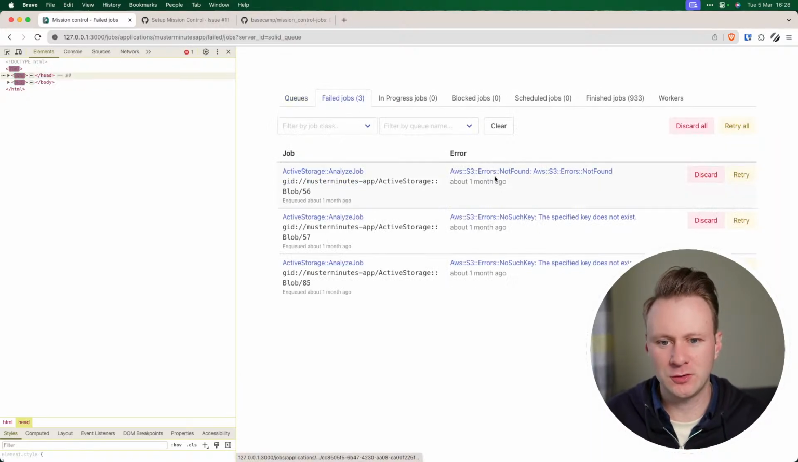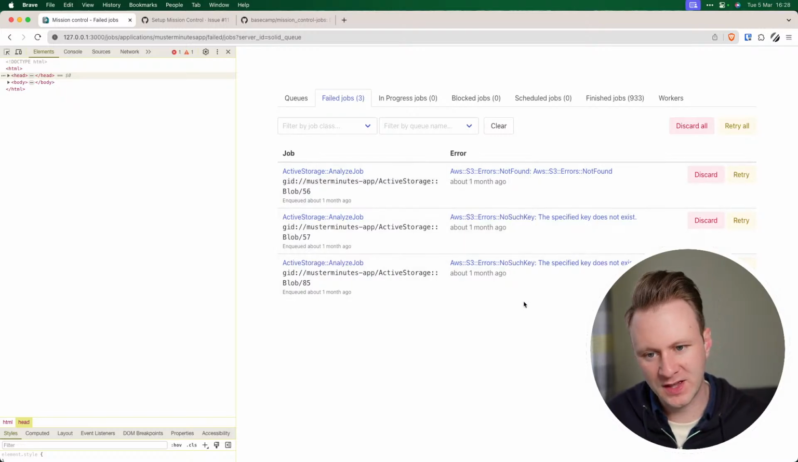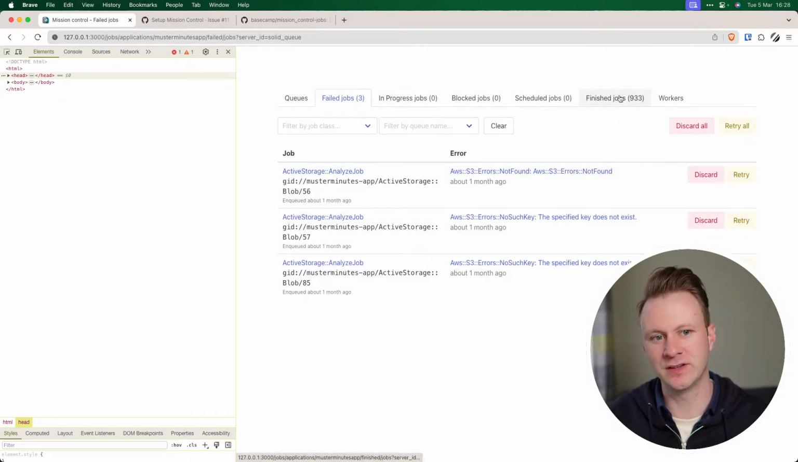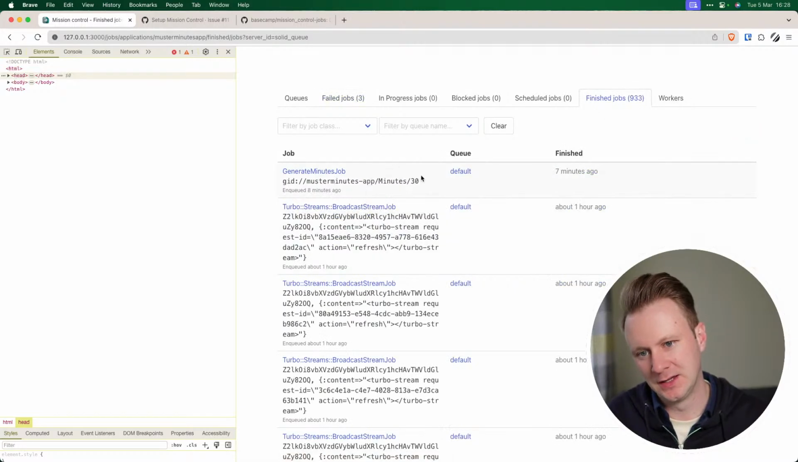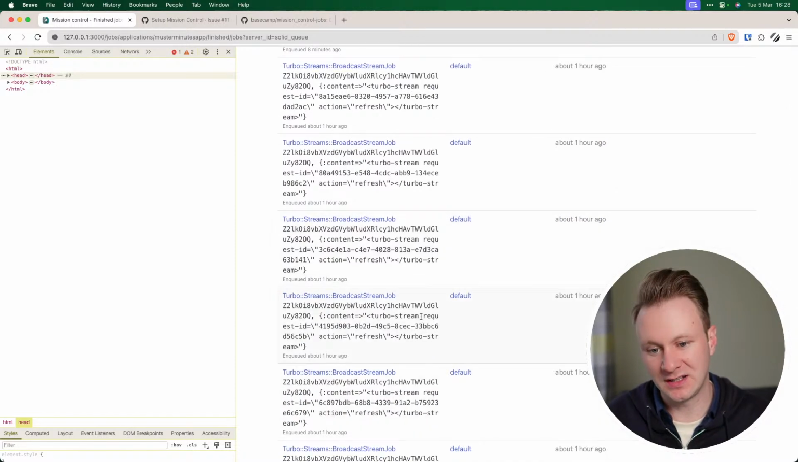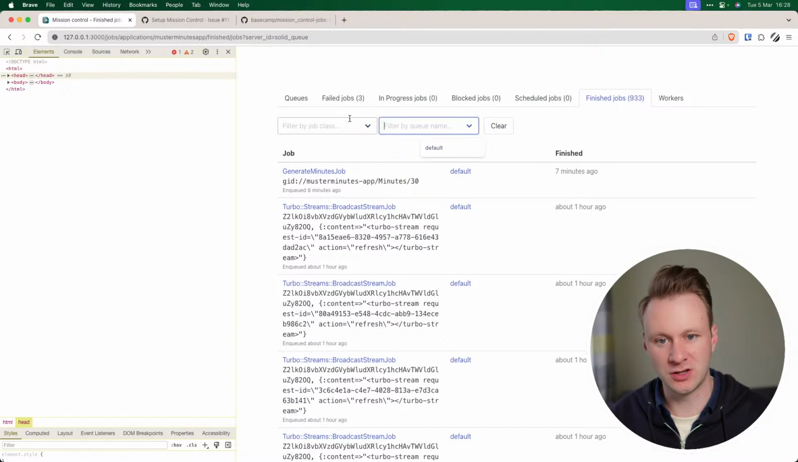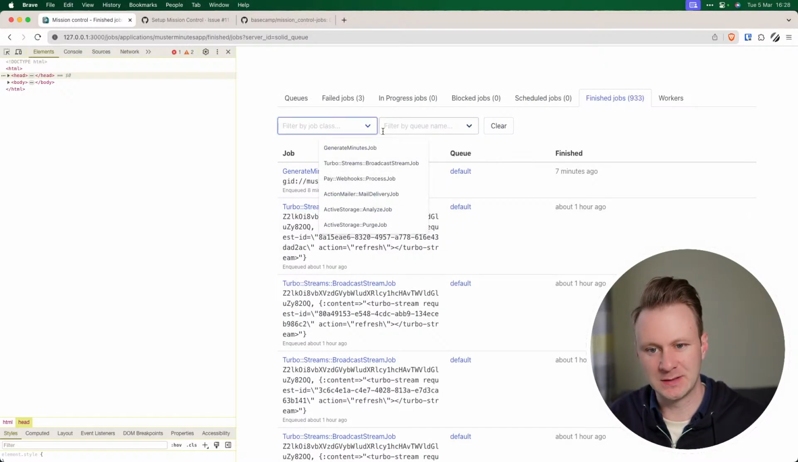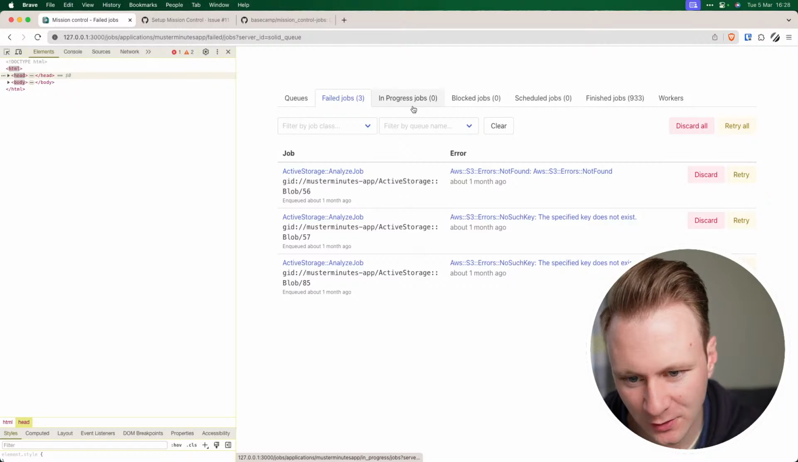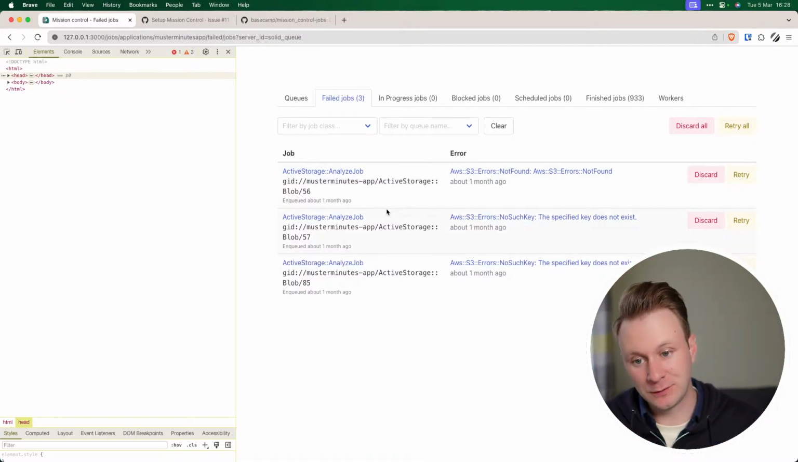Now we can see failed jobs, three failed jobs a month ago. We can see the errors about why those failed. We can discard them or ask them to be retried. We can see there's 933 finished jobs. This gives us visibility over all of the stuff. A lot of this is broadcast streams. We can see them by job, and which ones failed. Actually really useful, especially for the analyze jobs that weren't working.